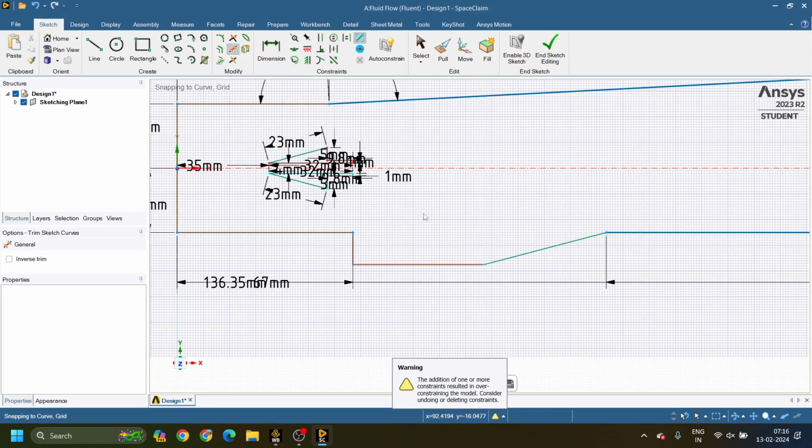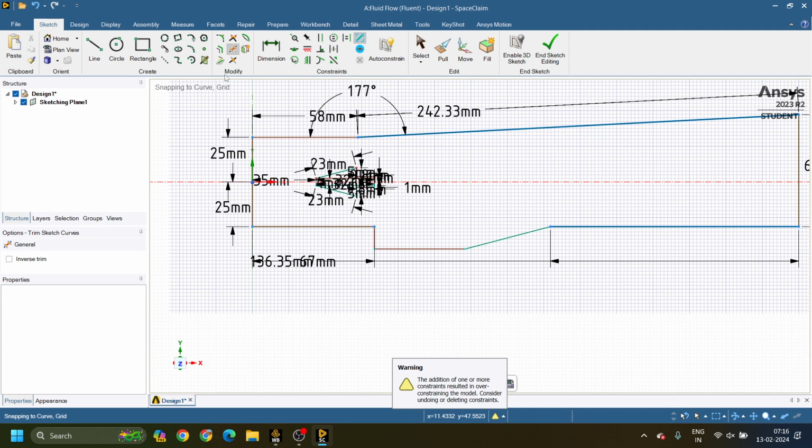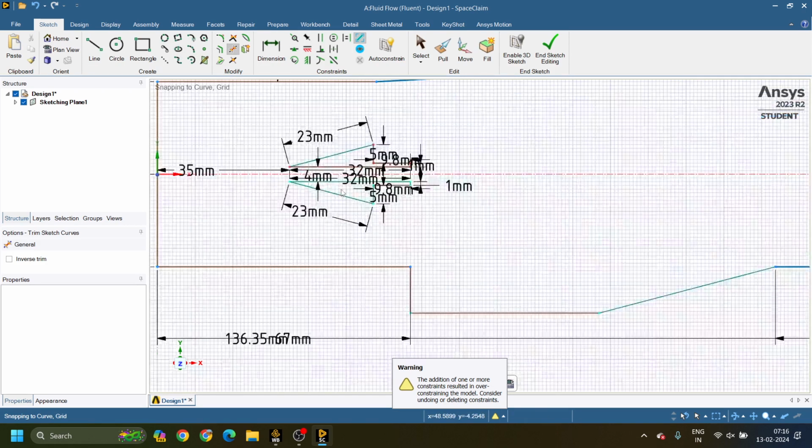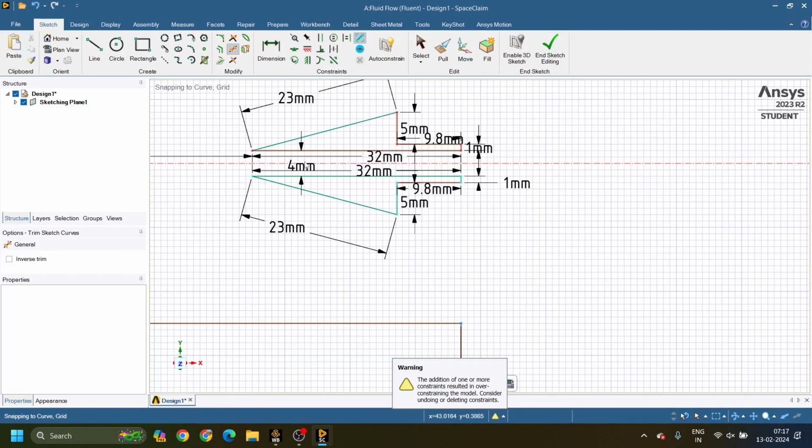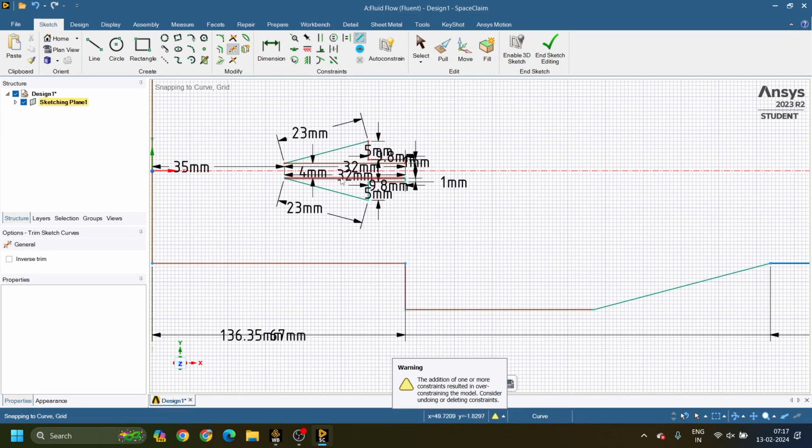Okay, so for different purposes we have different icons here. This is for line, this is for circle, this is for rectangle, this is for getting the dimension, this is for mirroring, this is for trim, this is for splitting the curve, this is for project to sketch, then arc, then this is 3-point arc, this is your ellipse. And after making all this geometry, these are the options. I will explain everything with different geometries, like how to use all these options. For now, we are learning how to make this 2D geometry.